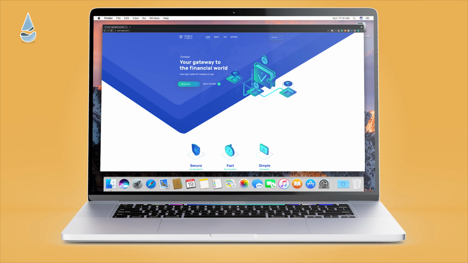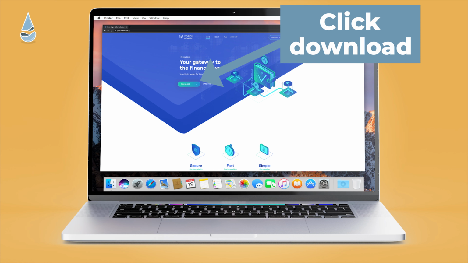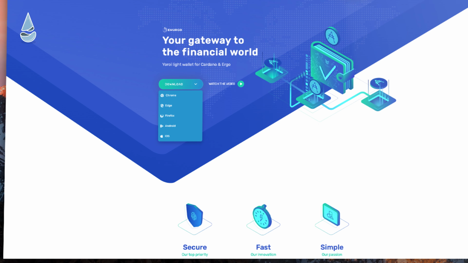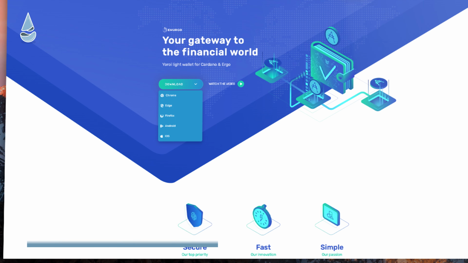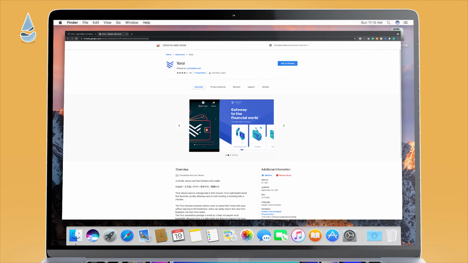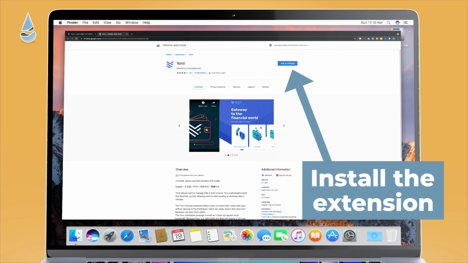So Yoroi Wallet on desktop is actually a browser plugin, so you want to start by going to yoroiwallet.com and click the download button. There you're going to get a list of all the different extensions that you can choose from, and we are going to use Google Chrome. So now you'll be taken to the Chrome Web Store, or any other web store for the other browsers that you're using, and we're going to click Add to Chrome up the top.